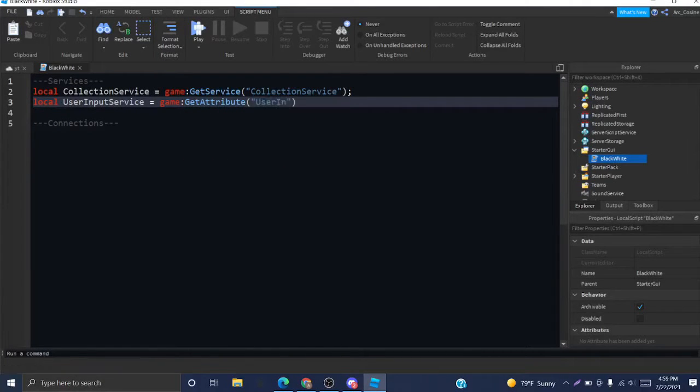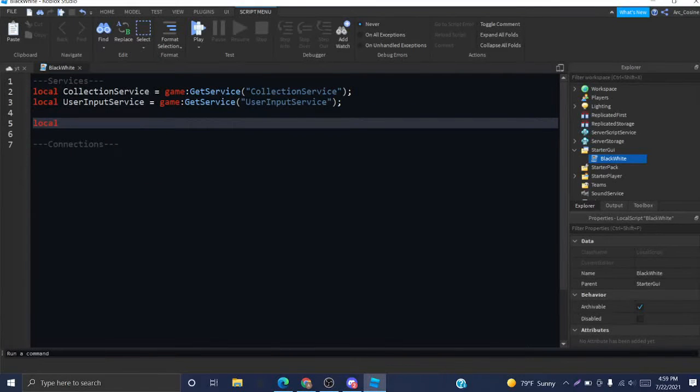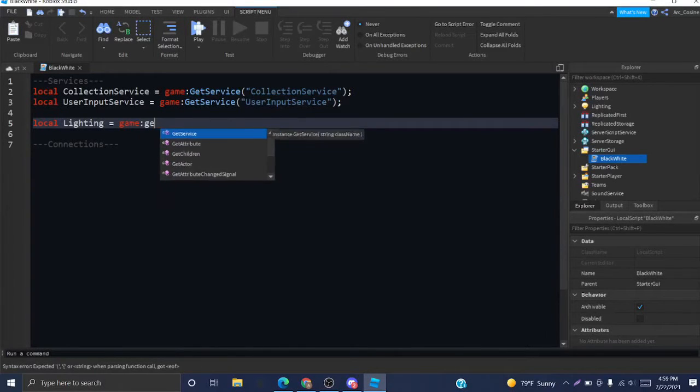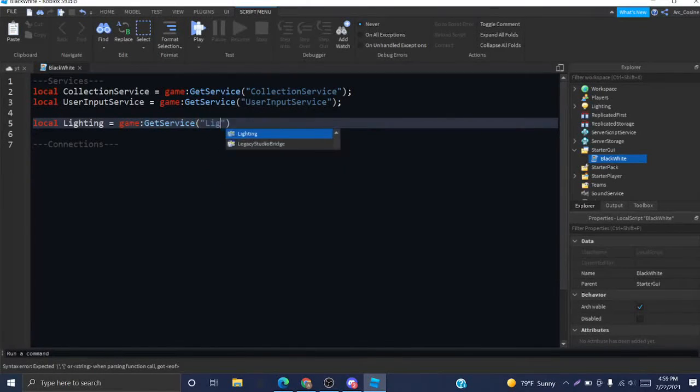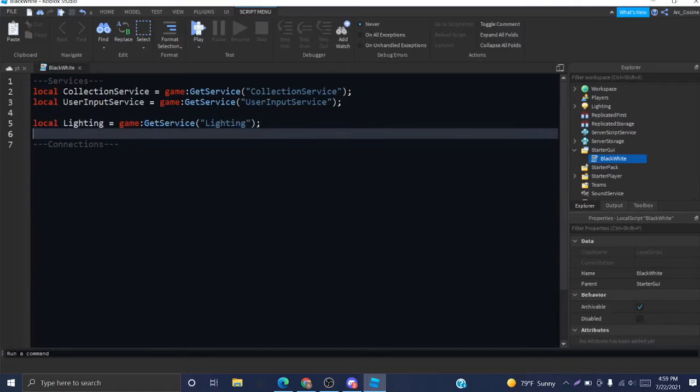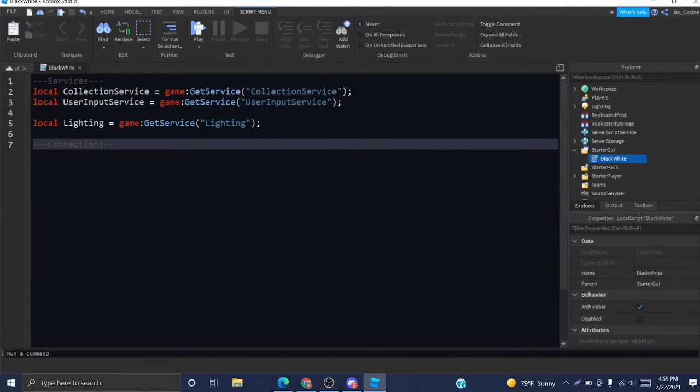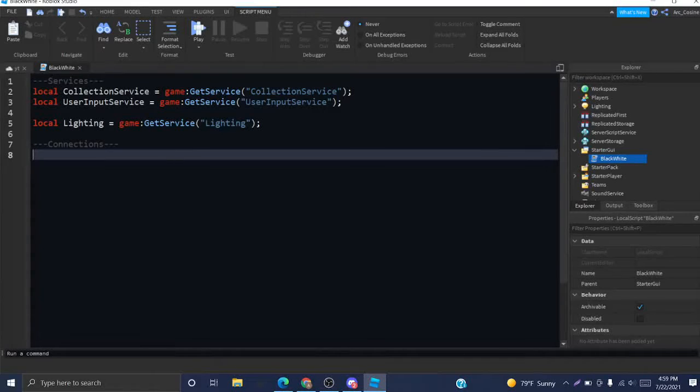Now, if you don't plan on making your black and white effect toggleable, which I would understand because that's just kind of weird, then you don't really need either of those services. But if you're looking to learn more about scripting, then I suggest that you stick around to the end anyway, because learning what the user input service and collection service is going to help you a lot down your development journey.